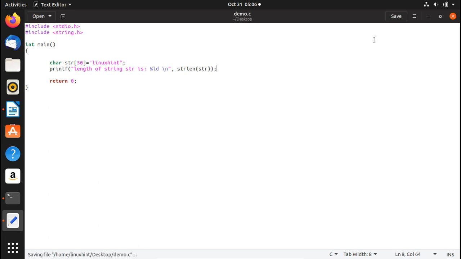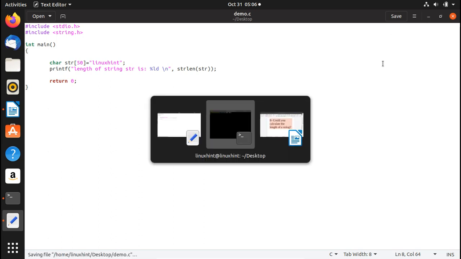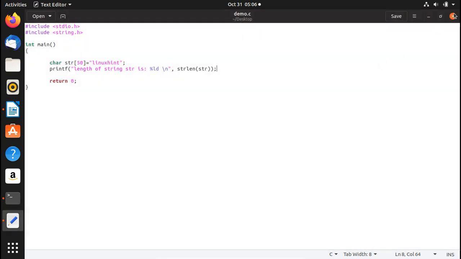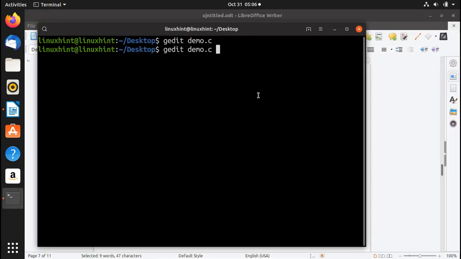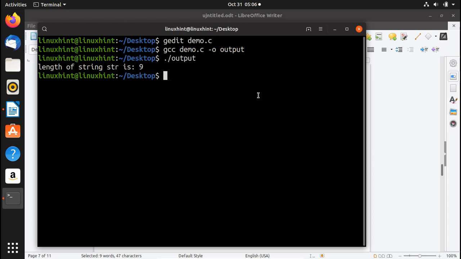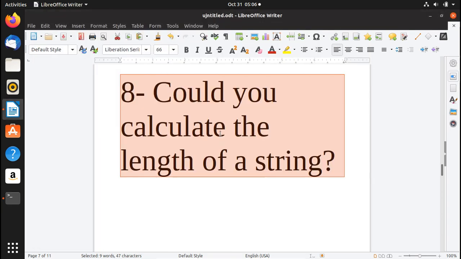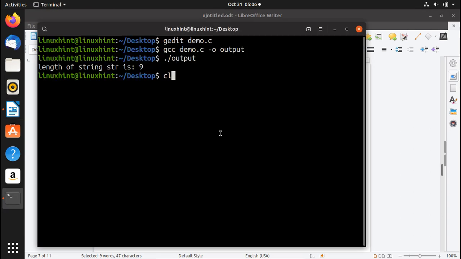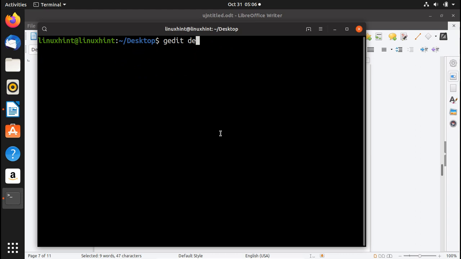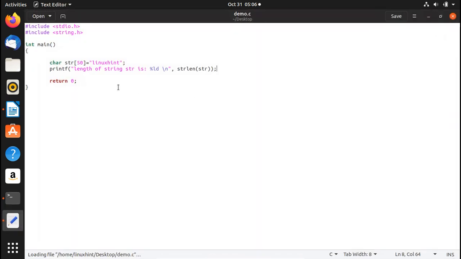Okay, so that was fairly simple. We save it and we try to run our code. You can see that there are no errors, so we run our output binary file, and you can see that it says length of string str is 9. And if you go back in our gedit demo file, you can see 1 2 3 4 5 6 7 8 9. So the length of this string was 9, and it has displayed it successfully.